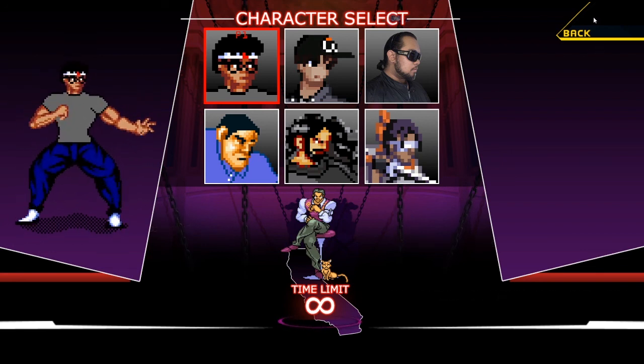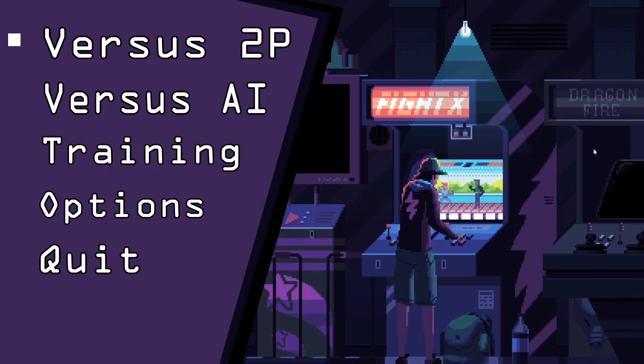So then we'll go ahead and go back here. These 2 options actually don't do anything right now, the training and the options mode. These are the last things that we were going to implement. The most important things that we wanted to get done were the versus 2 player and the versus AI. Now that we got those done, we could probably finish these in the future. But that's our game. And then you can click quit right here.